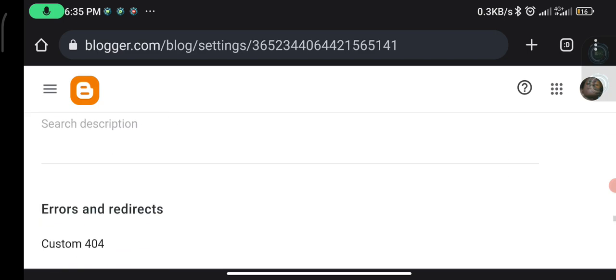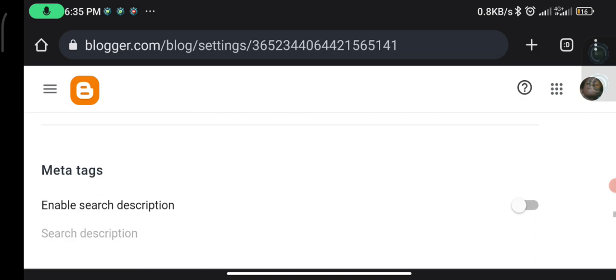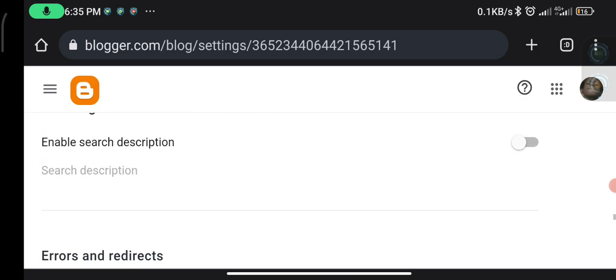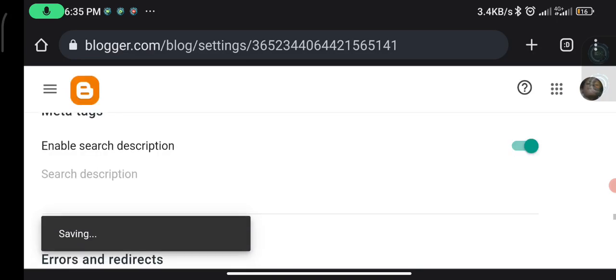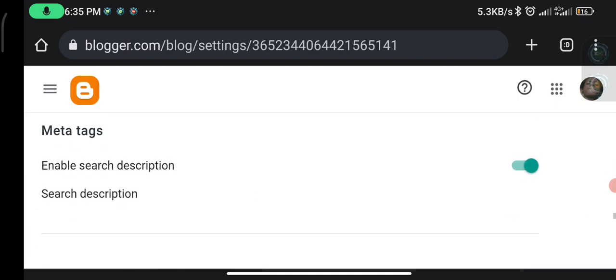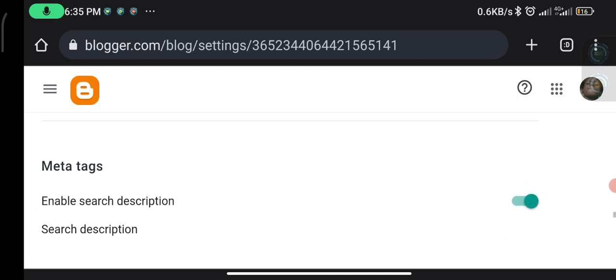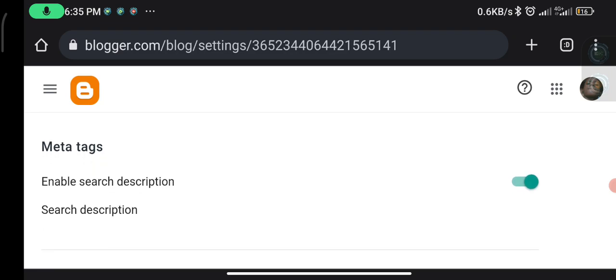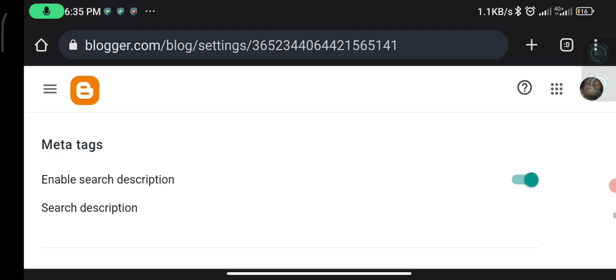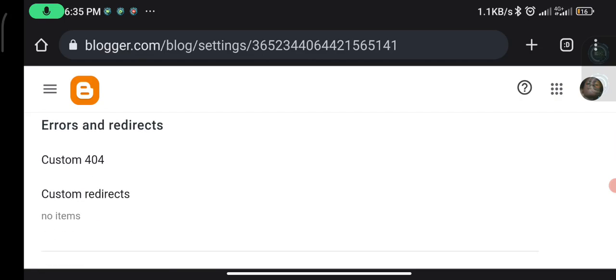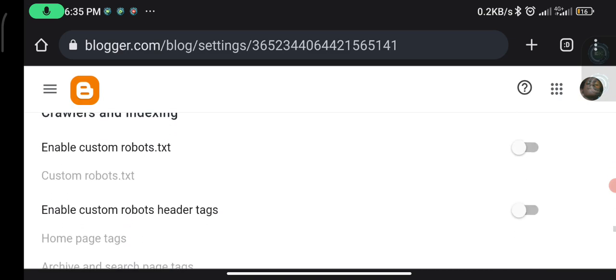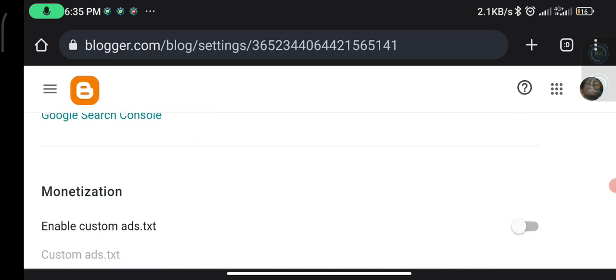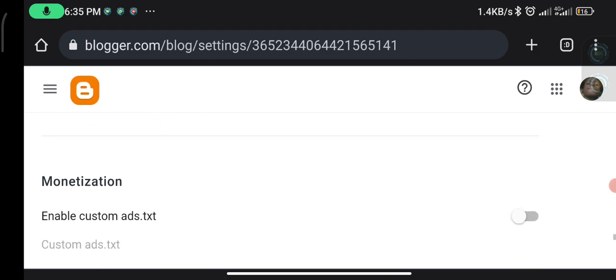Let's move further to the meta tags. Enable search description. You can enable it so that people searching a keyword from this description will find your blog in the list, and it will come out in the browser. Then there are custom redirect and the rest of them, and Google Search Console.